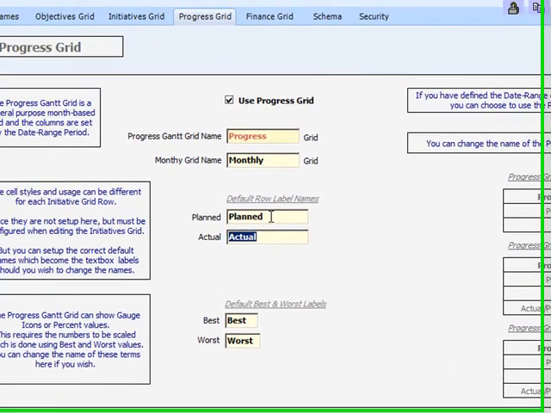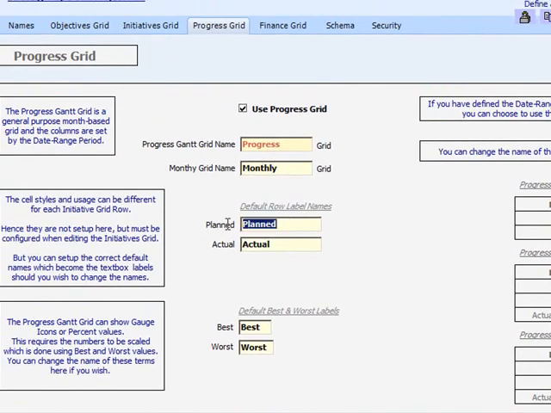There are two styles of grid. They have both planned actual and actual divided by planned capability, with the actual cells hidden from the display if the date range month is not set as valid. The date range months are not restricted to any financial year, and each initiative can be different.